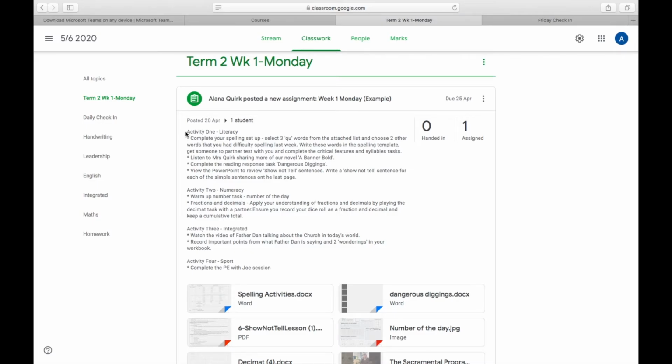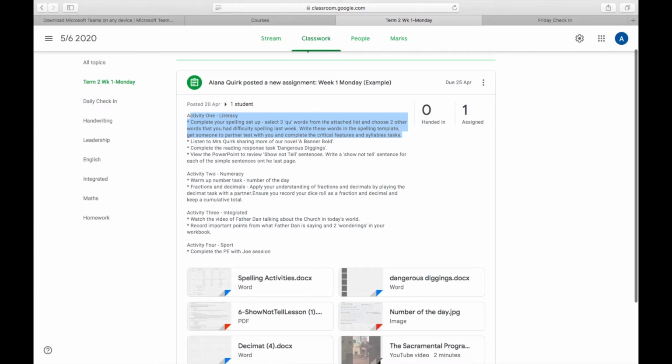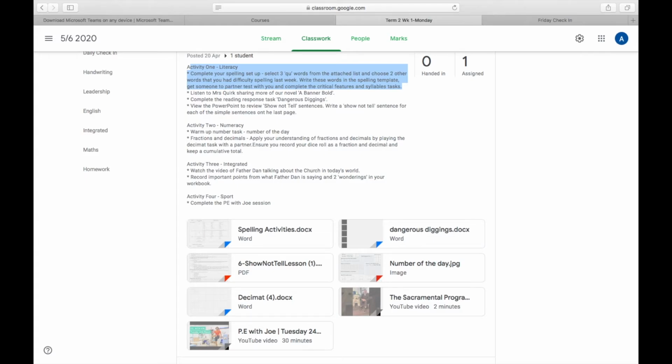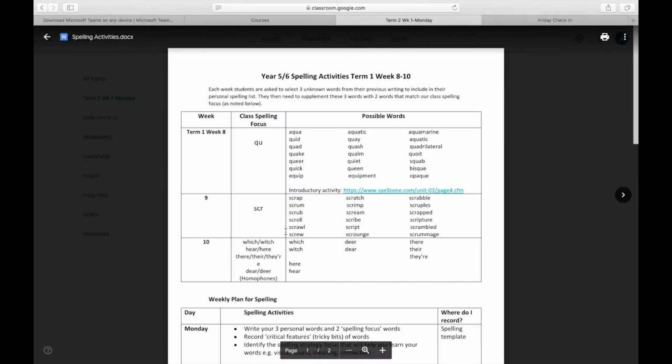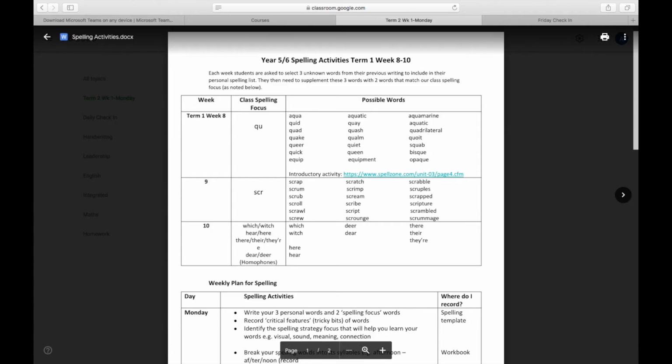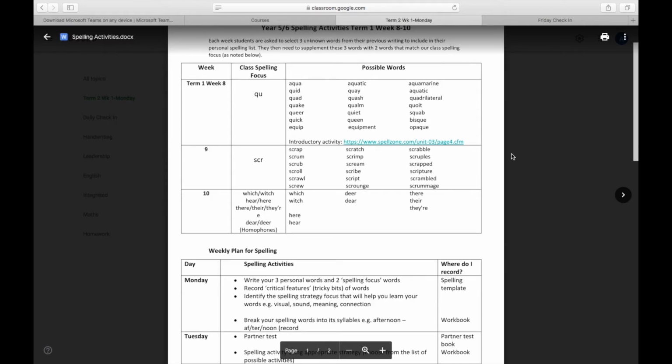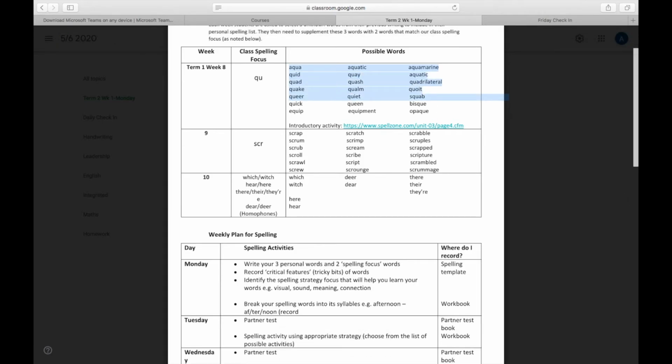So if we go into Week 1 Monday, we have a series of activities listed there. The first one is literacy, and it's about setting up your spelling, selecting your quote words, writing these in the spelling template, completing your partner test, and then doing your critical features and syllables task. If you scroll down below, the first attachment you see there is spelling activities. If I click onto that document, it comes up and I have everything that I need there, my quote words to choose from and my spelling activities to select from as well.